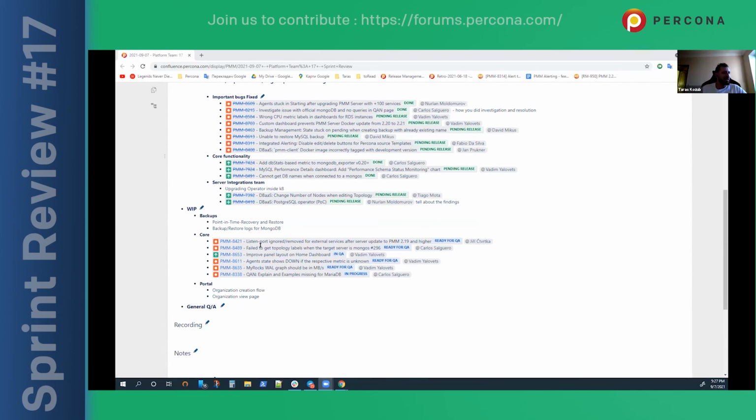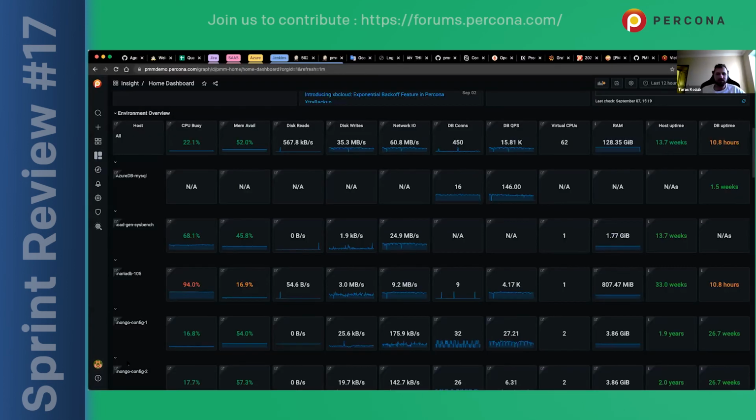Okay, then we have Carlos: failed to get topology labels in MongoS. As I mentioned before, it is never except for the other MongoS related issue. Okay, now the streak for Vadim Yalovets. We have 3 tickets. Can you please explain the problems, Vadim? Because currently I see they're just in progress, or maybe not even finished.